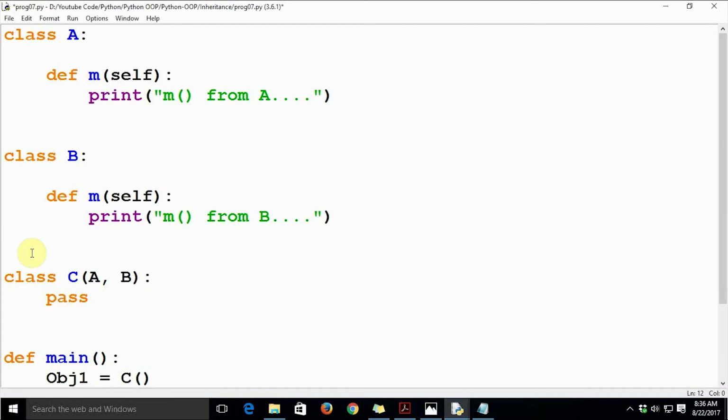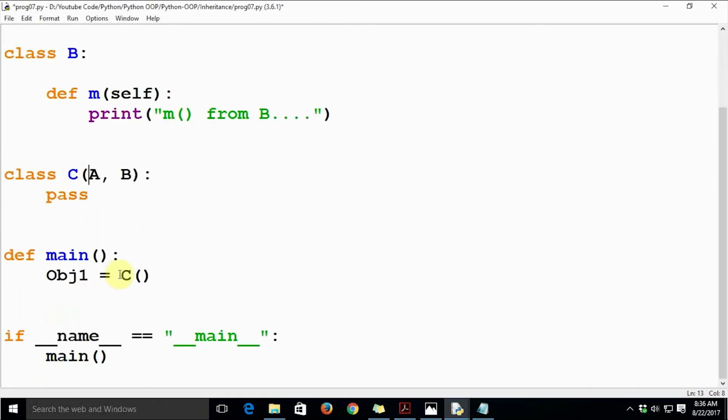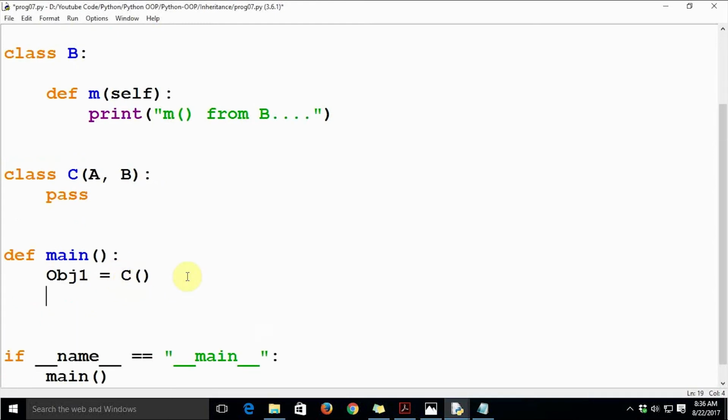Now when I'm deriving class C in this order, as you can see, I'm highlighting the code. Here I'm mentioning A first and then B later on. So whenever I call any method using the object of C, it will first check whether that method exists in class C or not, and if it doesn't find that method in class C, then it is going to check for the existence of that method in class A.